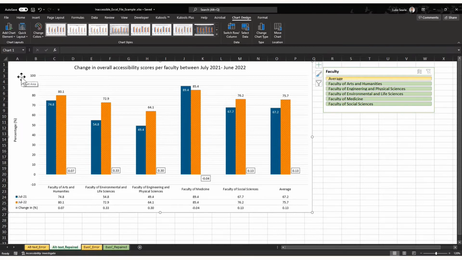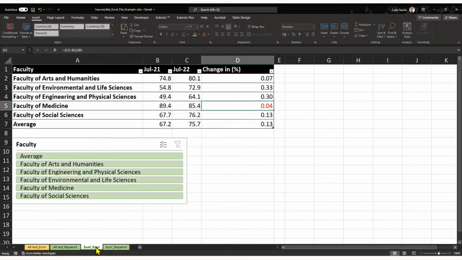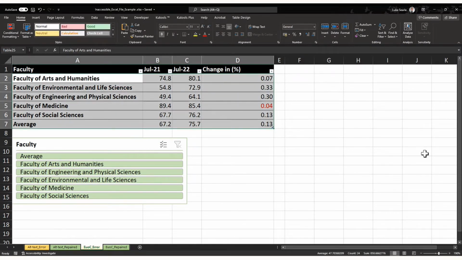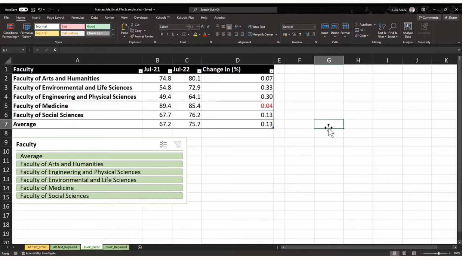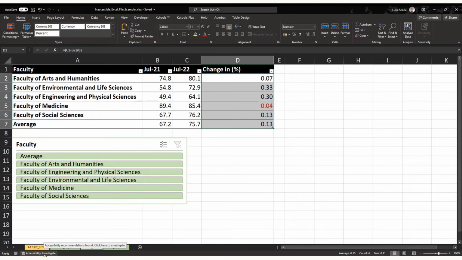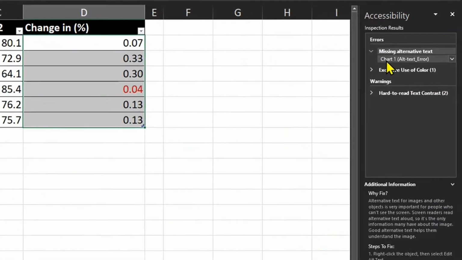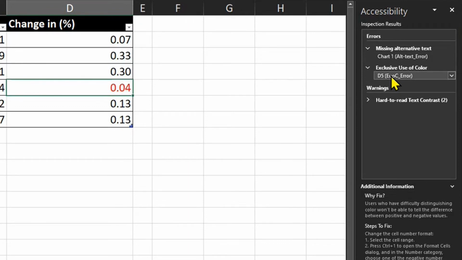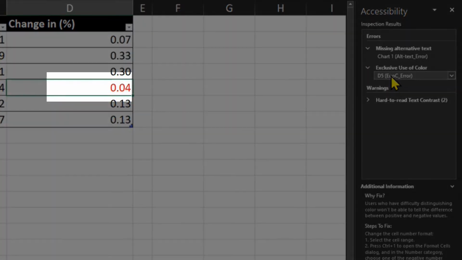The next accessibility issue that I'm going to show you is the exclusive use of color. So here I've got the raw data in a table with some formatting applied to this column. These are all applied as numbers. Again, if I come down to the bottom left-hand corner to the accessibility inspector, I can see that here I've got the exclusive use of color. What this means is that color is being used to format a change compared to the rest of the data. So in this instance, this 0.04 that I've highlighted on the screen is actually a negative number.